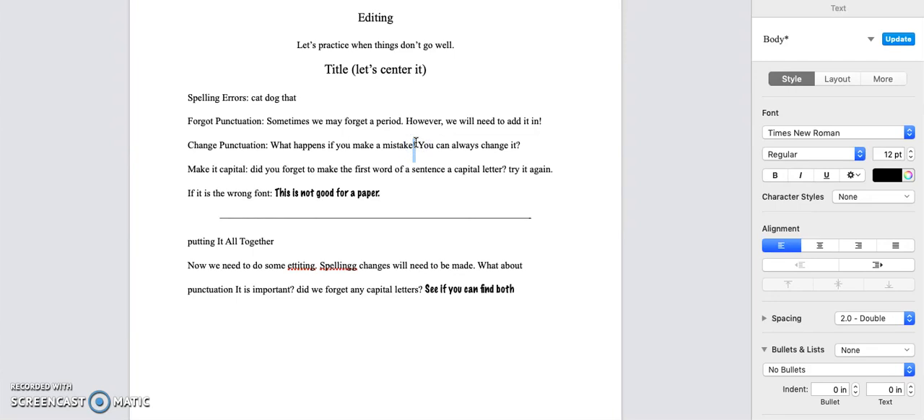Then all you need to do is shift. I did exclamation mark again. So I need to do shift and question mark. You can always change it. That shouldn't be a question mark. It should be a period. So we're going to highlight, period. Okay, let's move on to capitals.